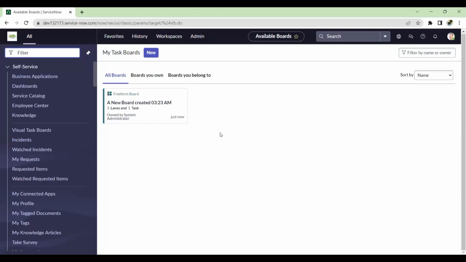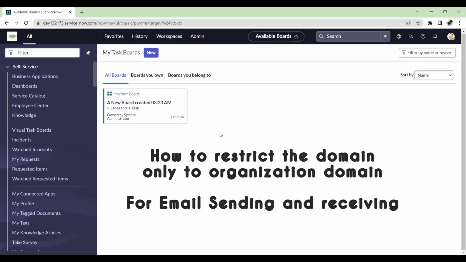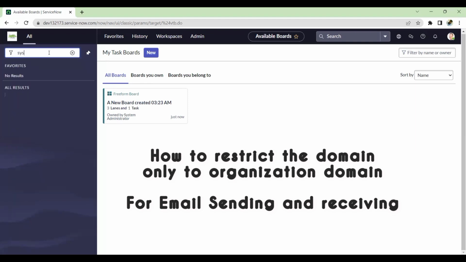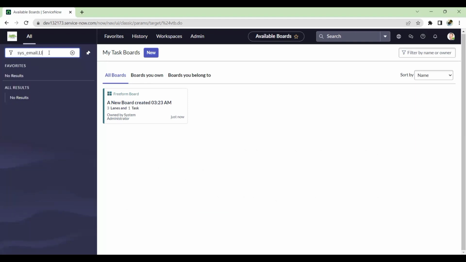In this video, the topic which we are picking is how to restrict the domain to only the organization domain when we are sending an email from a ServiceNow account. Let's get started. Before that, let's try to understand why we need it and what is the use of restricting the domain while sending emails.